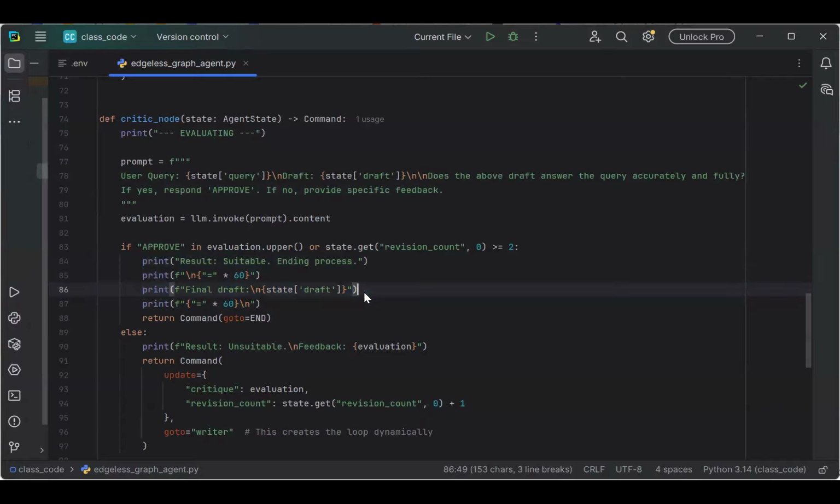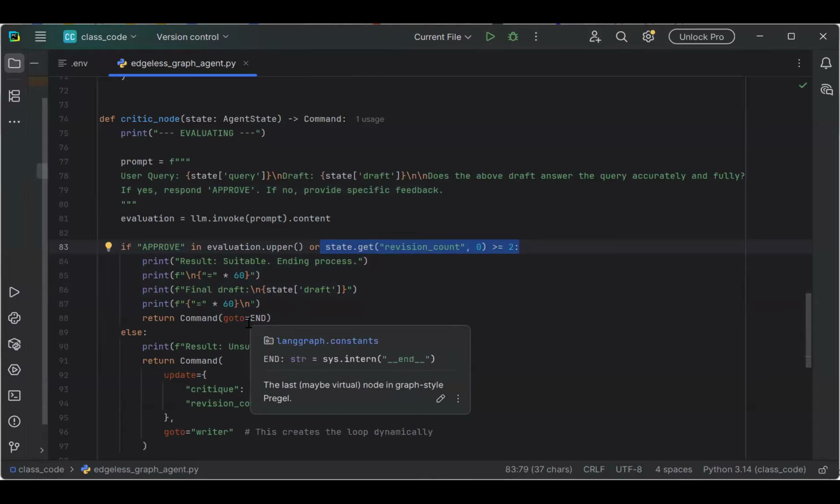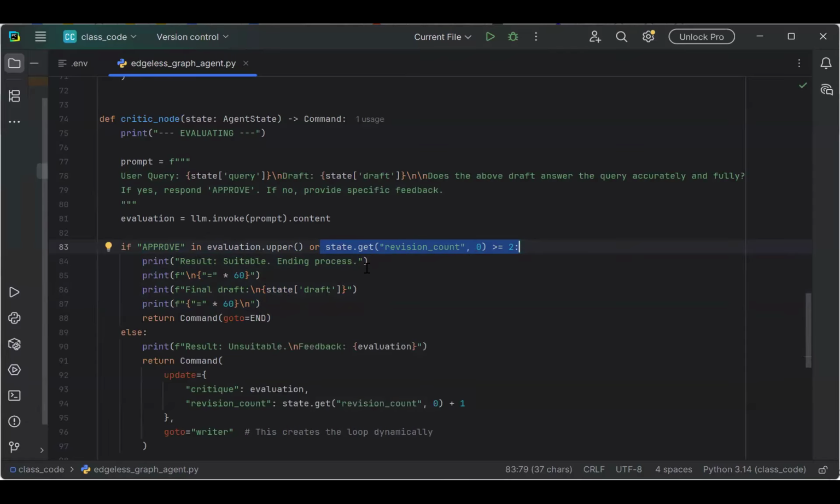This just prints out the final draft if the critique node says, yeah, I'm fine with the draft, or we have had too many revisions. And then the go-to command has its go-to argument set to end. That's the end. Terminate the loop. I mean, if you've been able to address the user's intent, we terminate the loop, or if, in this case, you have done more than the maximum specified iterations, terminate the loop.